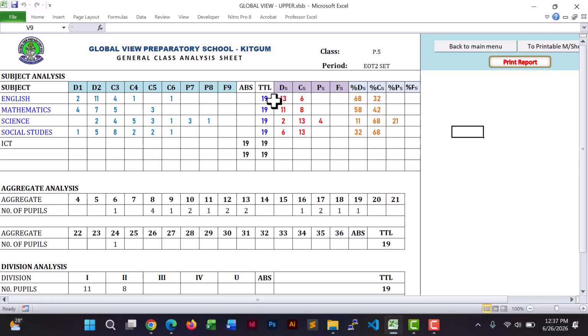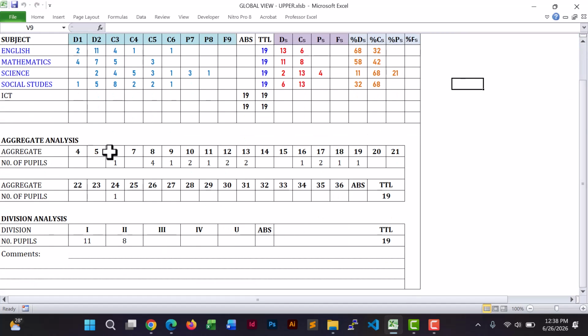Number of D's are 13. Number of C's are 6. Number of passes, 0. Now, percentage D's, 68. Percentage C's, 32. You see, aggregates analysis, those who have got 4, 5, these are aggregates. Those who have got 4, number of pupils, you can see them here. And see, the division analysis, those who are in division 1, you are 11, 12, like that.